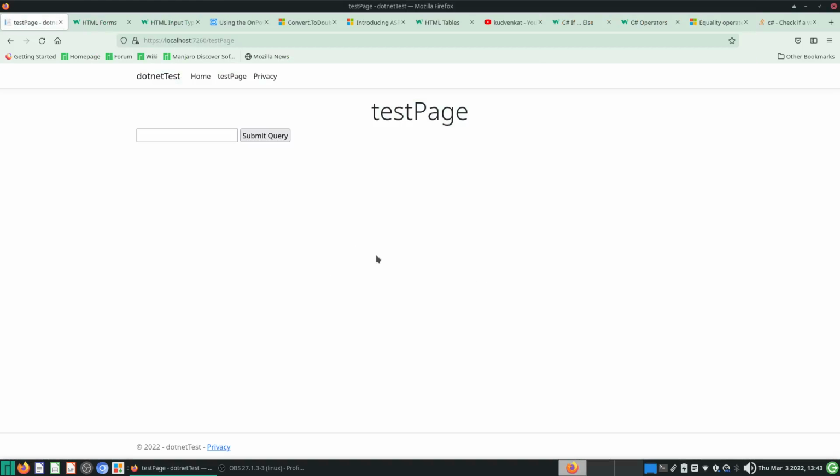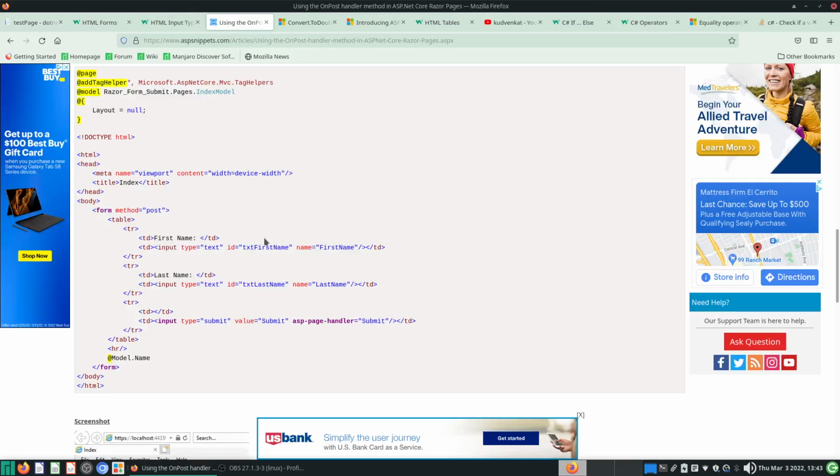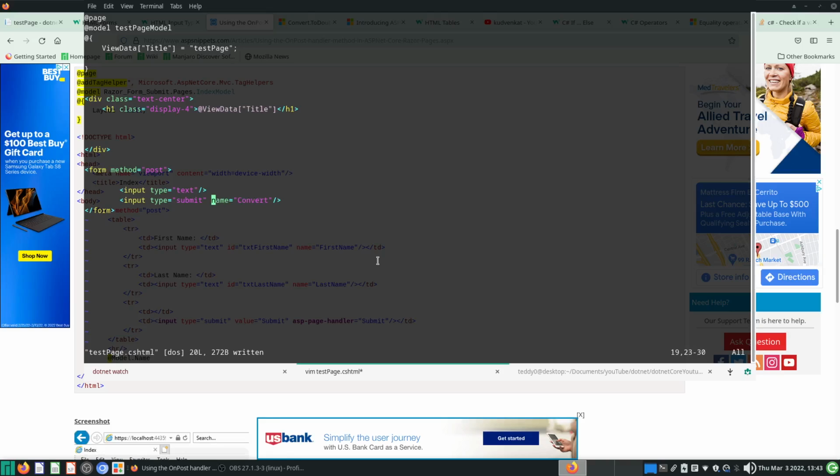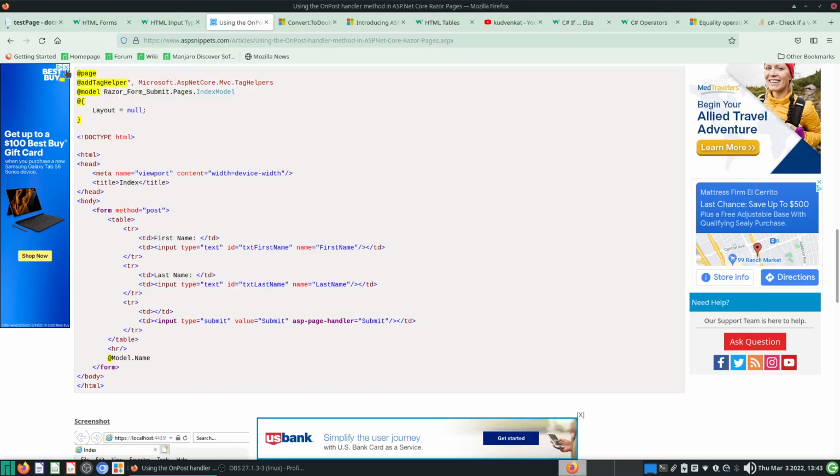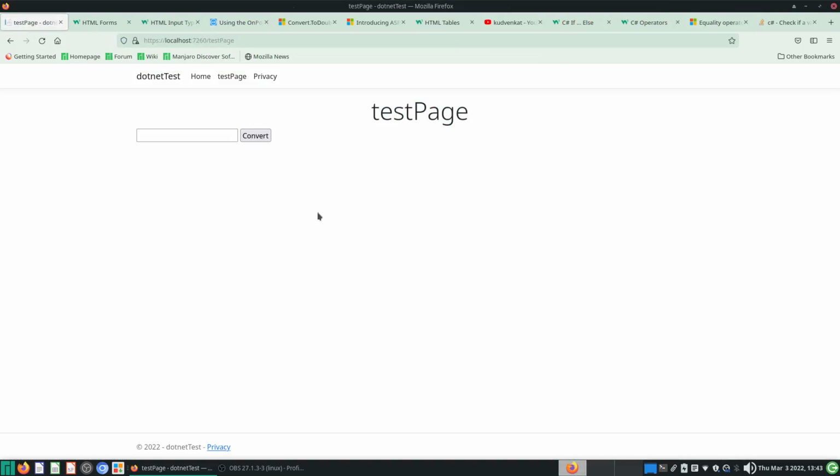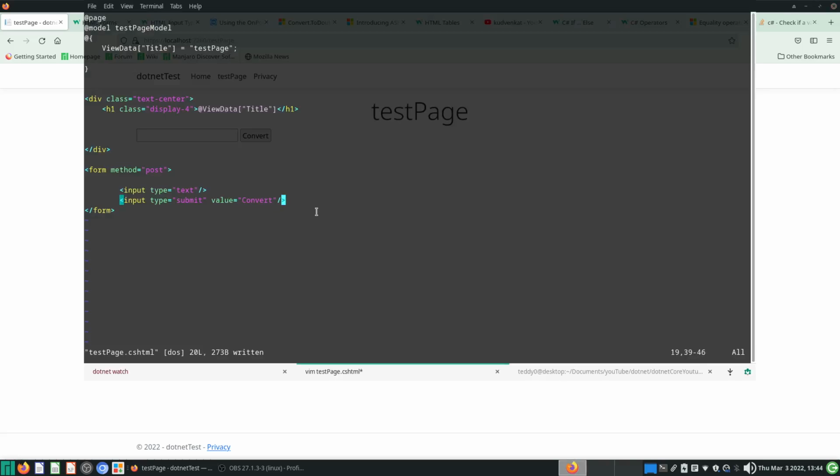Alright, oops, sorry, this should be called value, pardon me, value. So when I change the value here to convert, this text here will be changed into convert rather than just submitting a query.